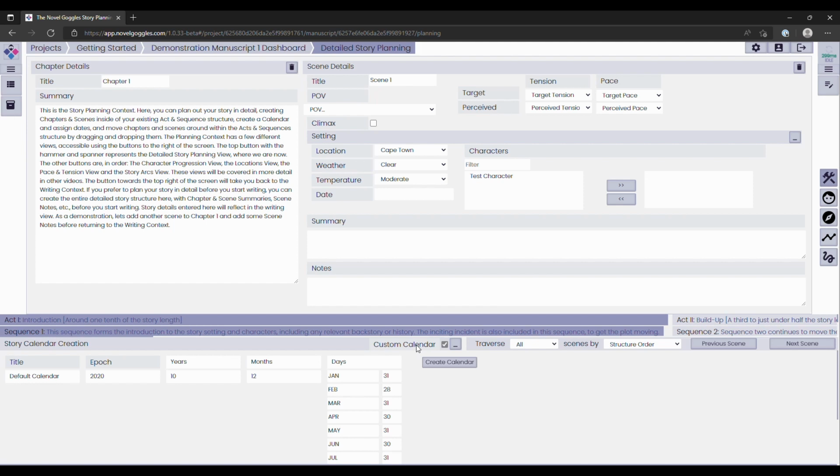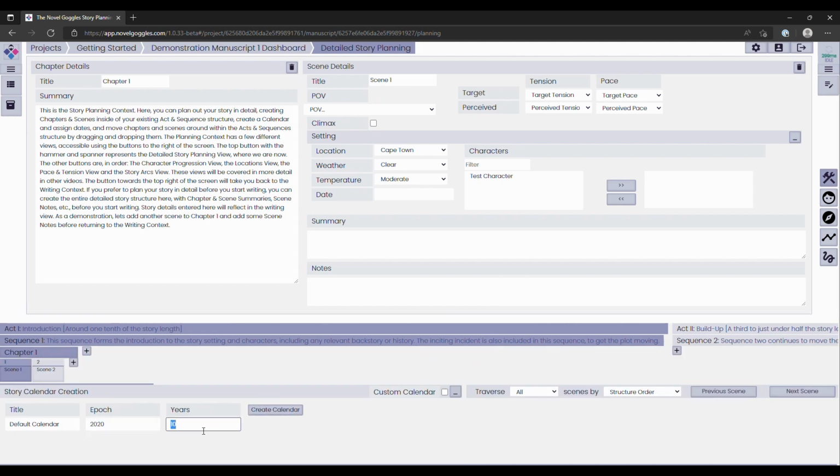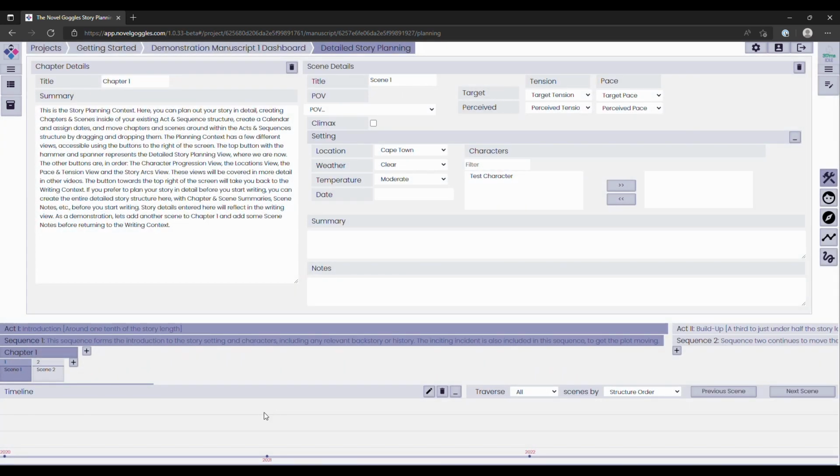Let's create a default calendar with a duration of 3 years. Once you have created a calendar, the calendar creation fields will be replaced with a timeline showing the full duration of the calendar. Note that the timeline is divided into a few horizontal rows. This will become important when we set scene dates.